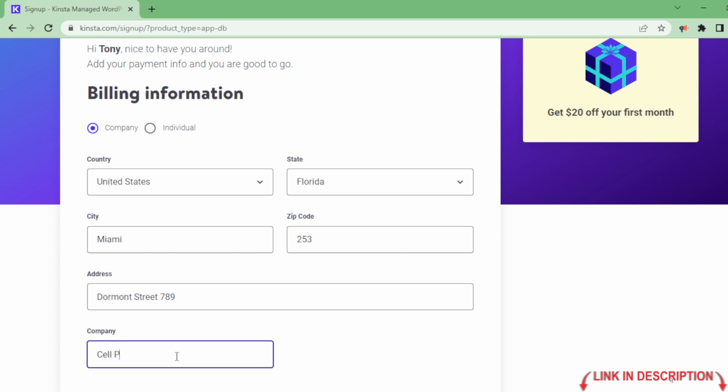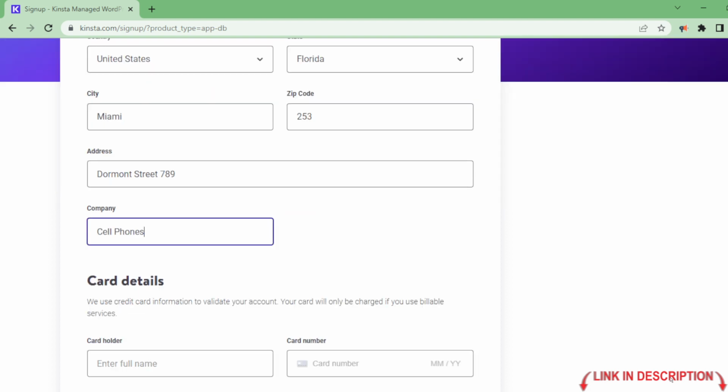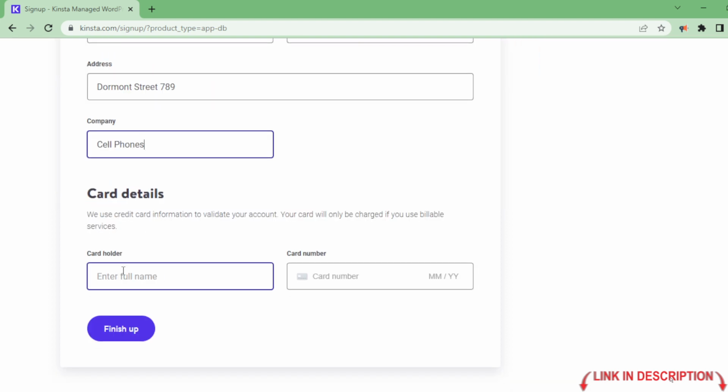Okay, so then I'm going to fill this information with my card details here. Remember to take out your card to register your information here with the guys of Kinsta.